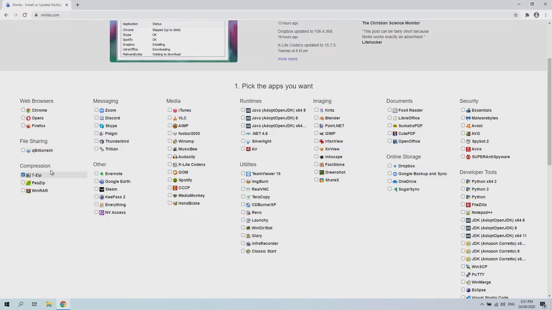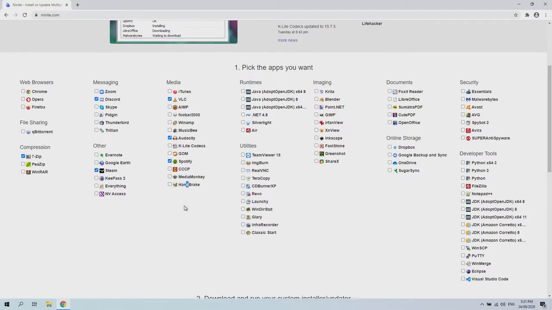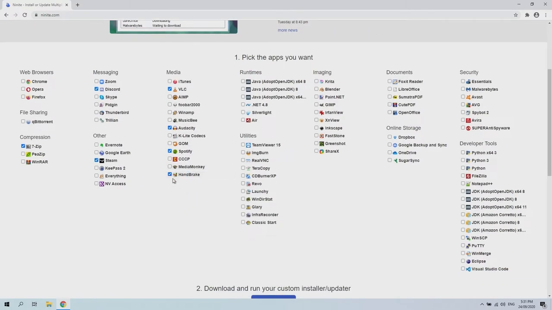So I would do 7-Zip, I do Discord, I don't need any of that stuff. I like to have Steam, VLC for video playback, Audacity for recording and editing audio. I do Spotify for music, Handbrake for YouTube stuff, but you probably don't need Handbrake. I don't do any of those. I normally don't need them. I don't do most of these, to be honest.